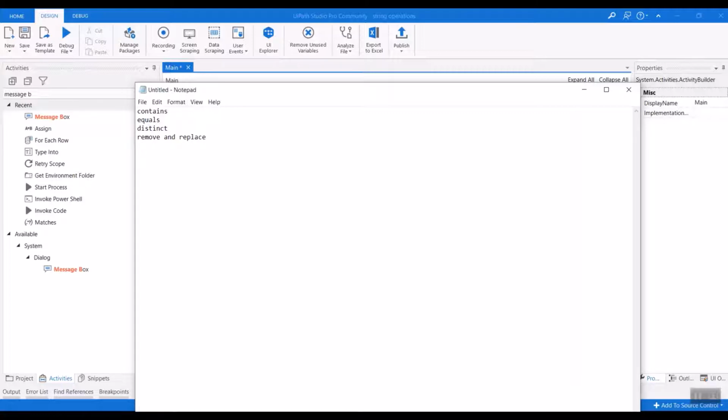So the way to use contains and equals here is, suppose there is a string. So this is string 1. What contains actually means is, suppose we have to check whether string 1 exists in this total string or not. That is contains.